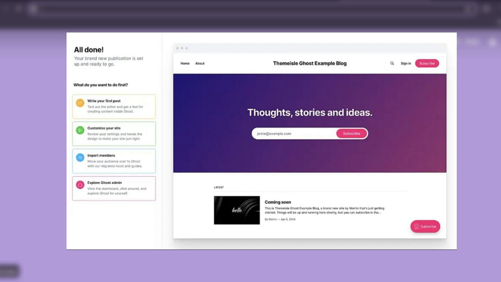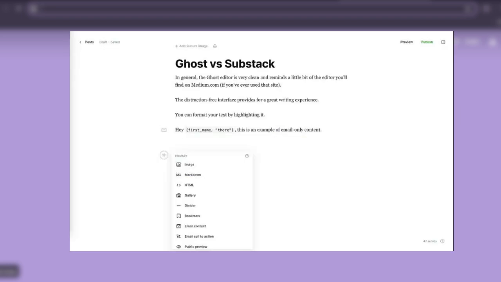To create content, you can use the Ghost editor, which offers a nice distraction-free interface. In addition to adding text, you can also use the plus icon to insert other elements like restricted email-only content, public previews, while restricting the rest of the content to members, images or image galleries, embeds from third-party sources such as Twitter, YouTube, Spotify, and more.